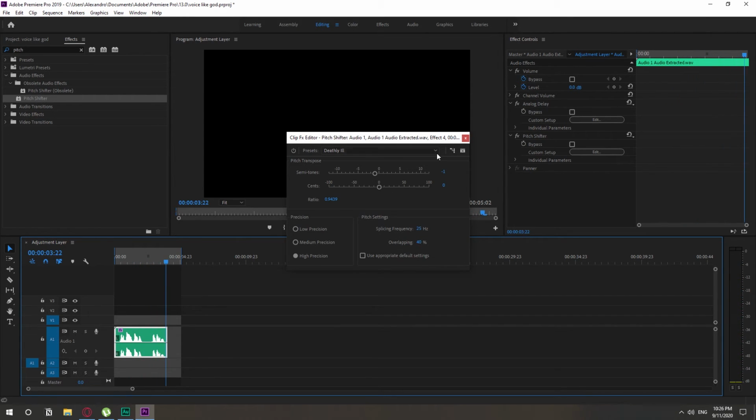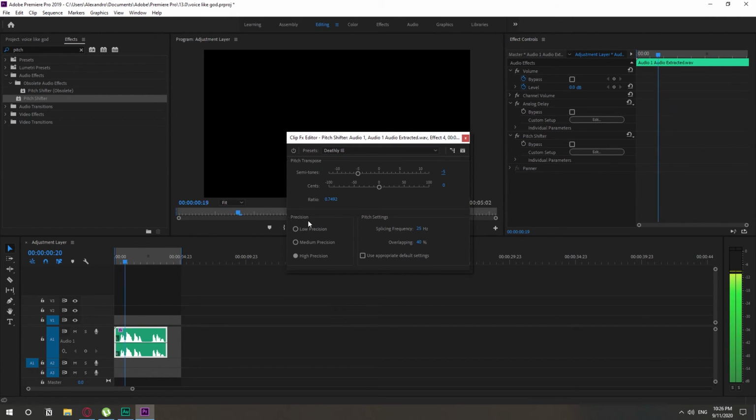Don't come at me. Let's see if we go -2 or -5. I'm a firm believer. Wow, that doesn't sound like God. That sounds like something else. Don't come at me. Perfect. So basically you can play around with these two. The two effects are pitch shifter and analog delay.